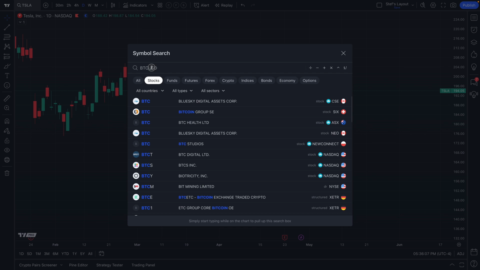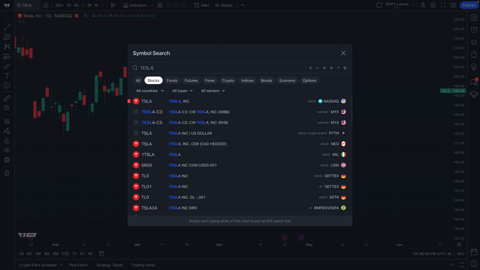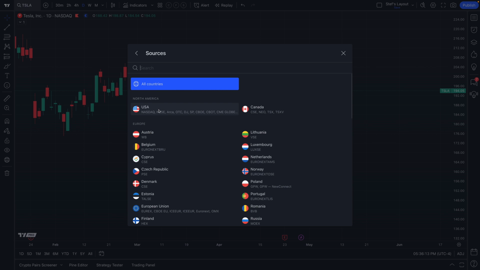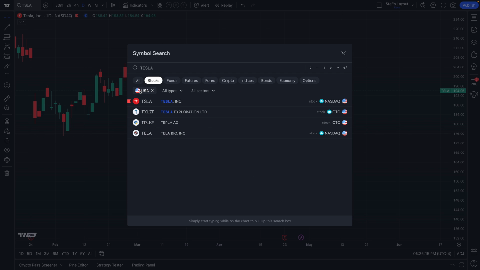So if you only wanted to see, for example, Tesla, but by a specific country, USA, well, select USA, and now you only have specific symbols that have Tesla that mention USA data sources. Pay close attention because this says Tesla Exploration, but it says OTC, so this is not Tesla. And look at the symbol, and look at the icon. But if you look at Tesla here, the car company with the icon, with the exchange, now you know you found the right symbol.